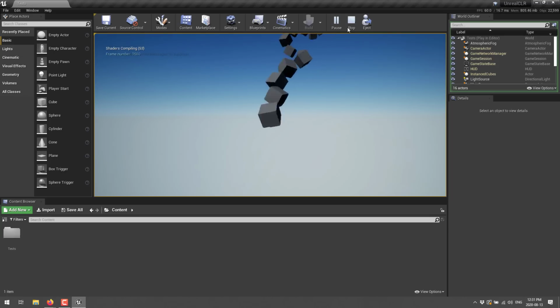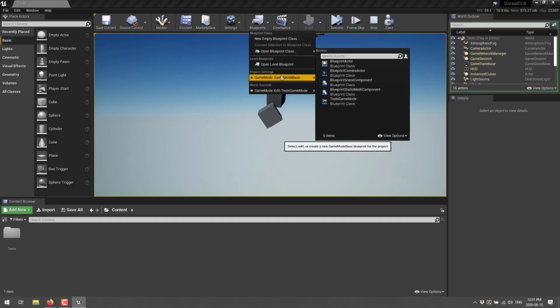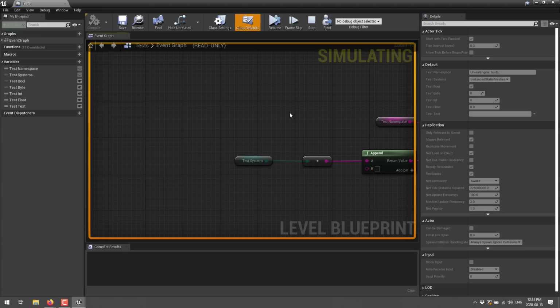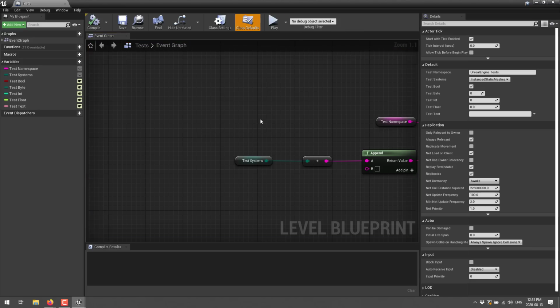But what you want to do is just go ahead. We'll pause that guy and we'll come over here. We'll go blueprints and we'll go to the open level blueprint section right here. And here we are. So you can sort of see what is controlling this guy right there. So I'm just going to go ahead and do a full stop on that, so you can see the link up process.